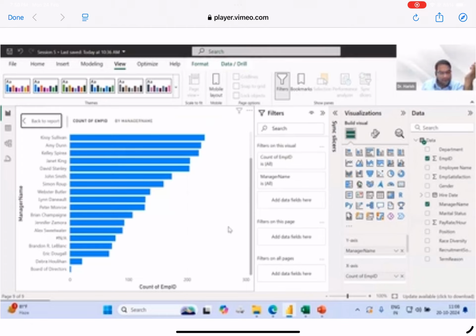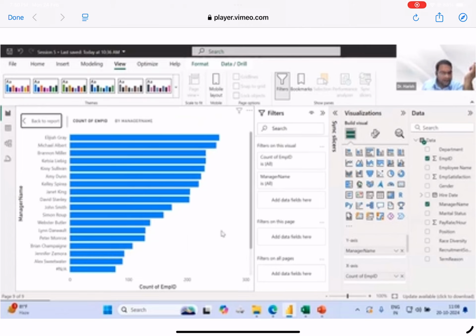And board of directors is hardly one or two. And some NA is also written. So we have not pre-cleaned the data set. That's why the NA is coming, right? So another aspect is pre-clean or cleaning of the data set before we analyze.